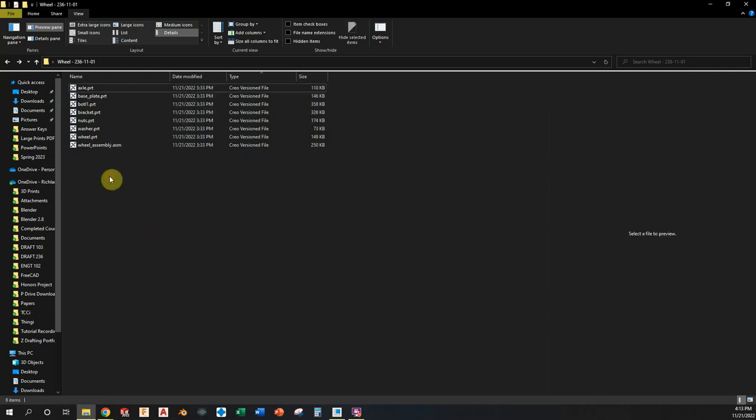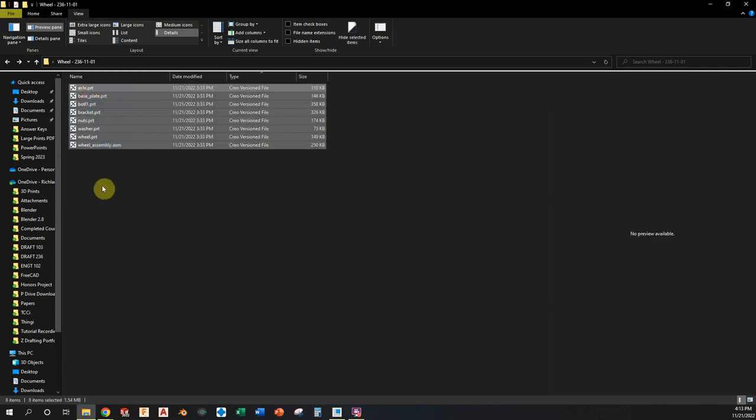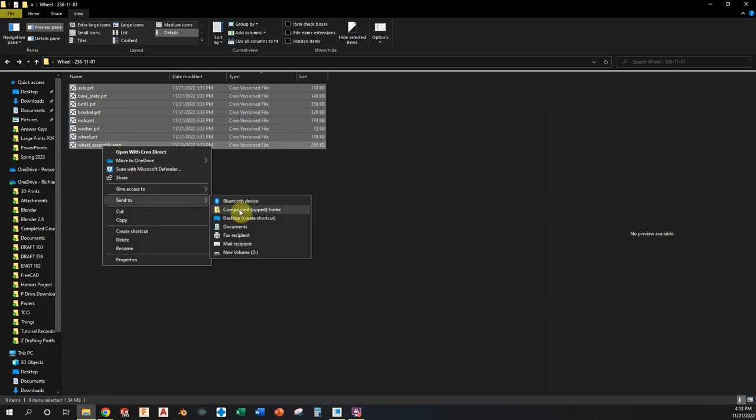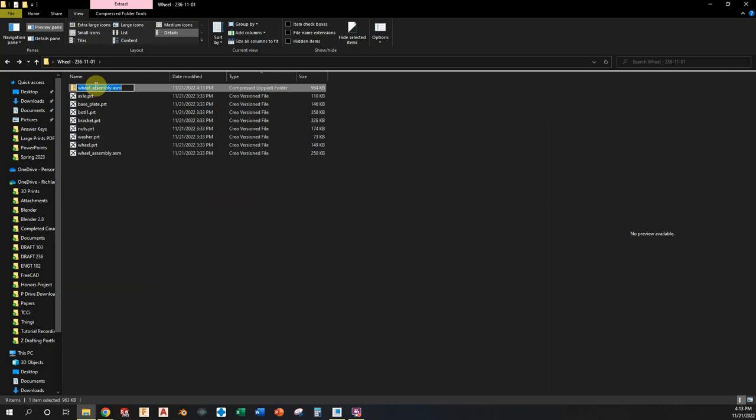Now, to make your life a little bit easier, one thing to know is once you have everything selected, wherever you right click, that's what it's going to name it. So if I right click on wheel assembly and then go to Send To and Compressed, it's going to name it wheel assembly. So just to make things much easier, try to right click on the top level file that you're trying to send me.